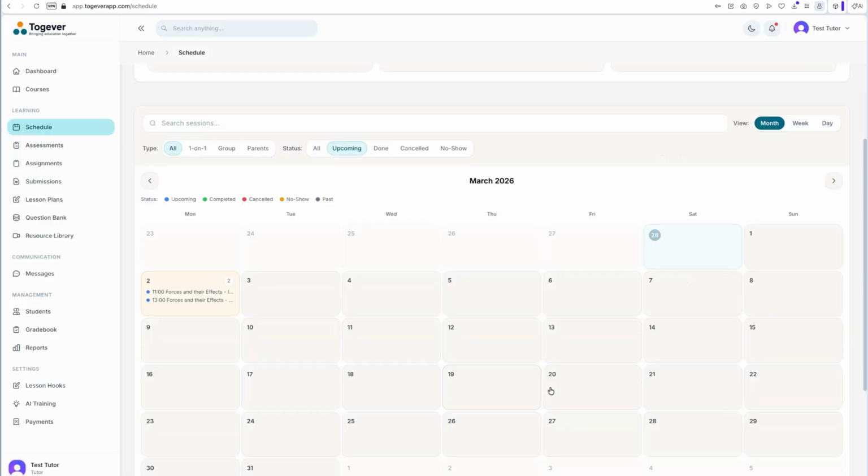To access the Reschedule option, review the session details that appear in the side panel by scrolling down to see all available information. Expand the Lesson Hook section to view the complete session content and materials. Scroll back up and click the 3-dot menu icon to access the session management options. Select Reschedule from the drop-down menu to begin modifying the session timing. The Reschedule option is now open. Let's move on to updating the session time and providing a reason for the change.